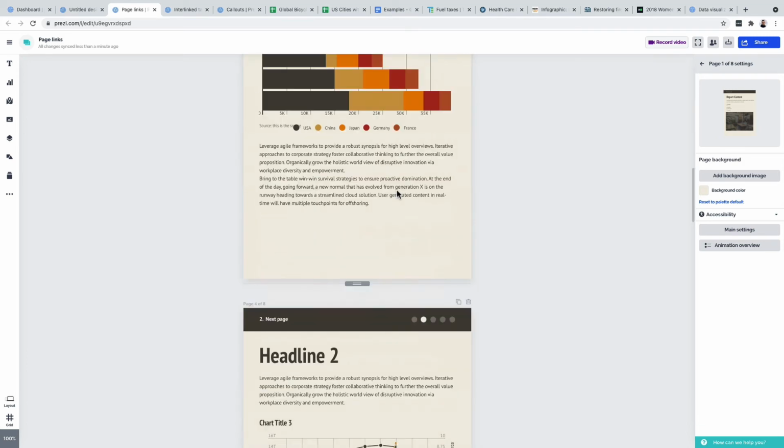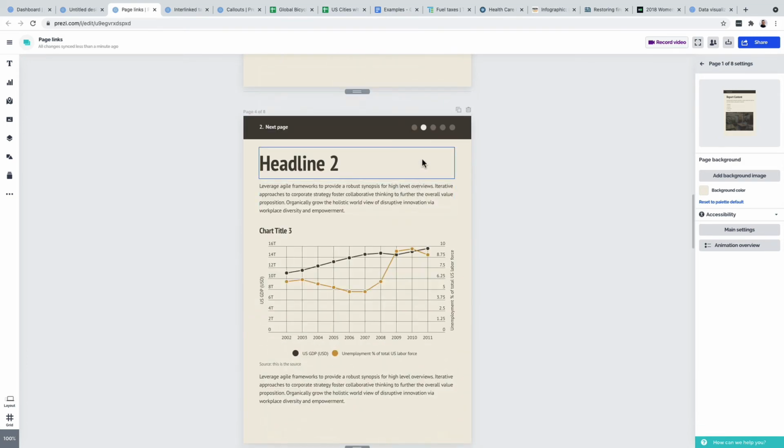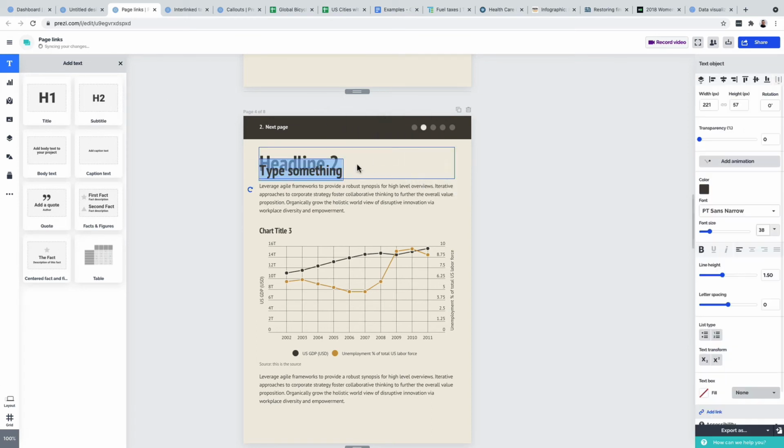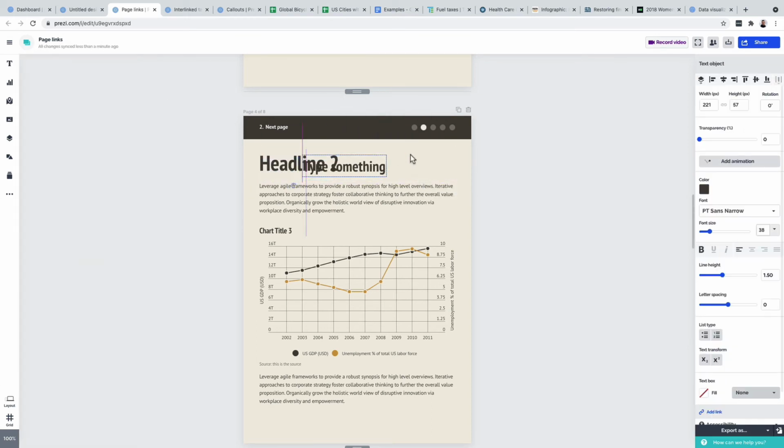Then let's go into page number 4, and let's also let our users easily jump back to page number 1. So we can add a text item. Let me just place it here, and let's make it smaller. This is just as an example. We can, for example, rename it to say back to top.